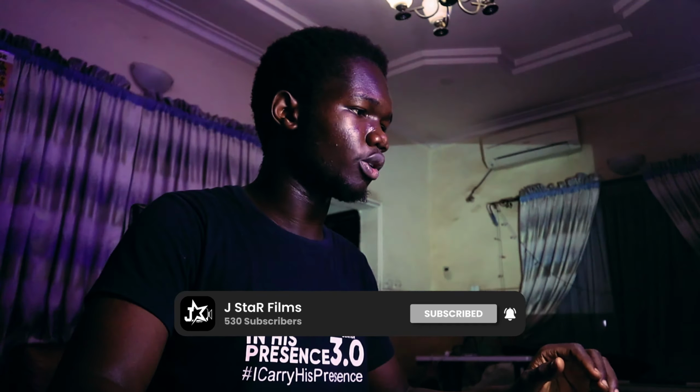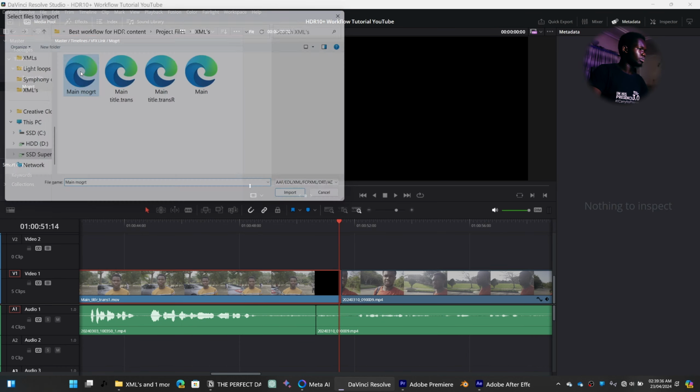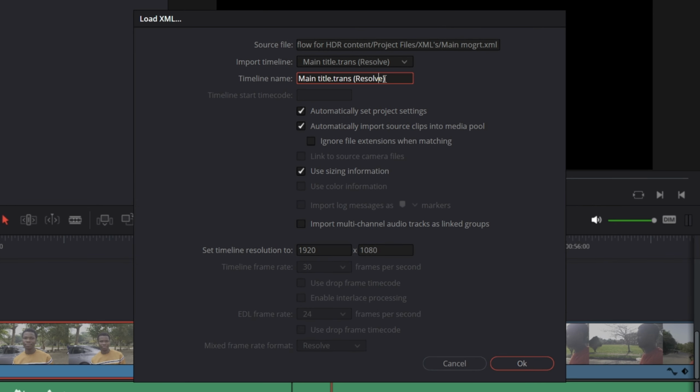So what we do, back like we did before, you click on export. I'm going to skip all this part and just jump back to Resolve. So import the timeline, you select the Mogrts, then probably change this to Mogrts 2.